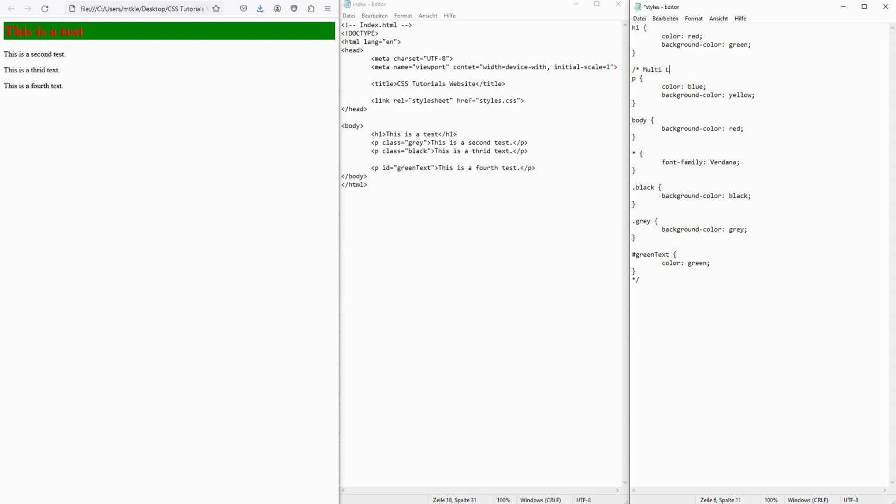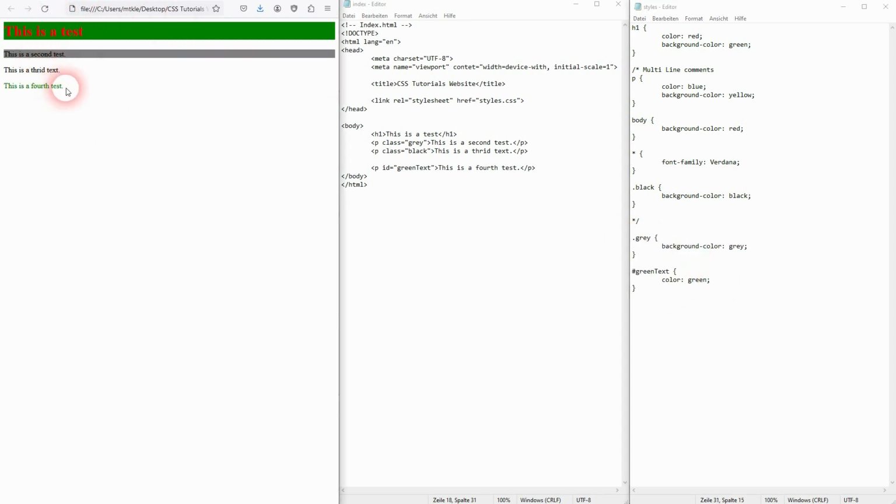If I place it right here, gray and green text will not be affected. Therefore we'll get that back. Here's our gray class and the green text ID selector. This now runs. So it's fairly easy.